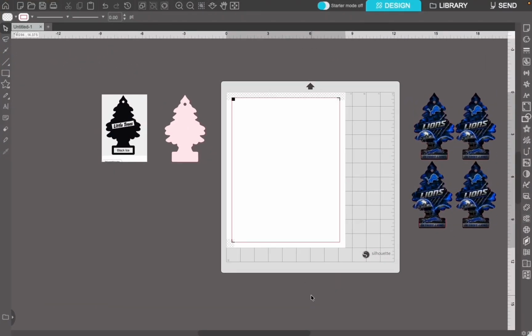Here is the Silhouette Studio. You do not have to have a Silhouette Cameo to use the studio. You could just use it for this purpose to put your images inside of the shape, and then you could cut it out by hand if that's what you want to do.